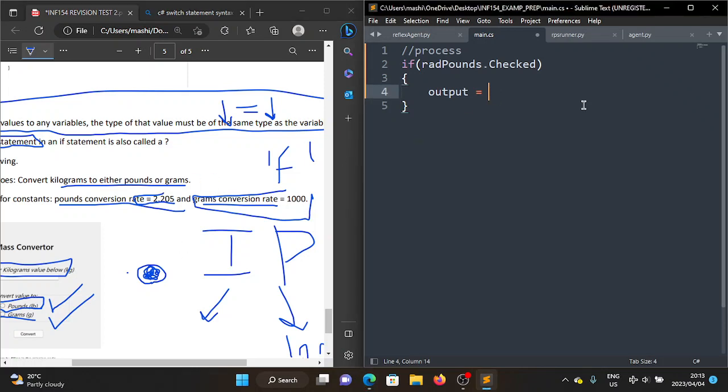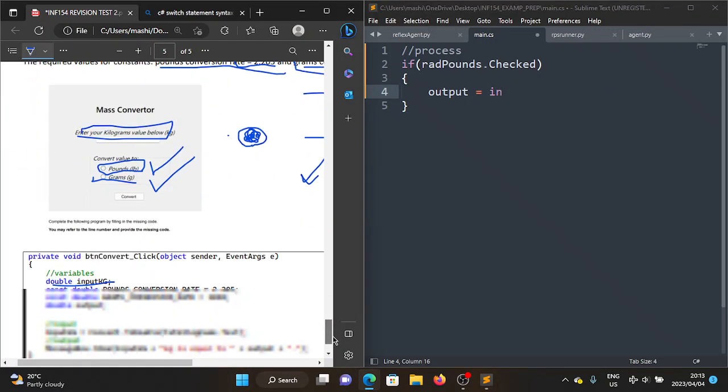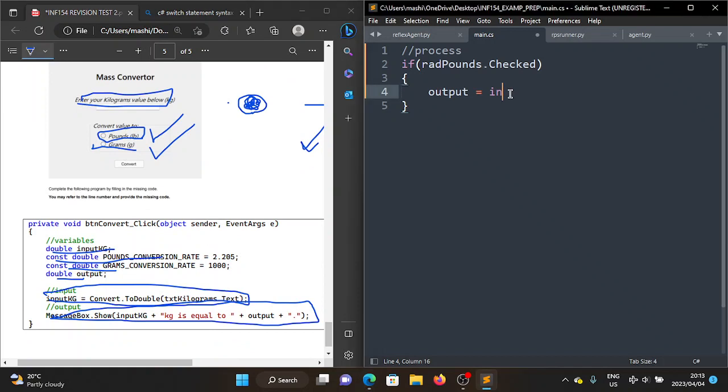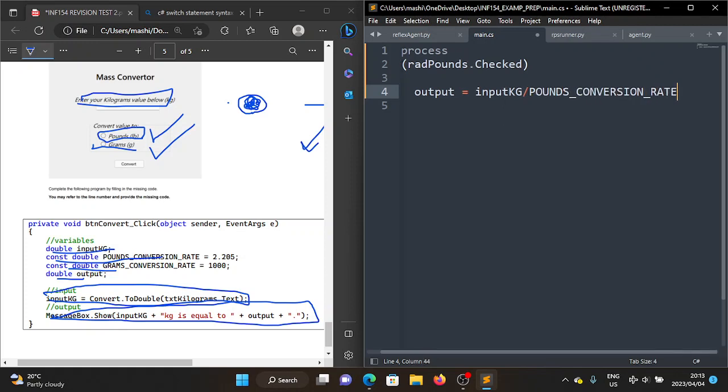So to move from pounds to grams, what are we supposed to do? This is your basic maths. We have to divide, actually. We have to take the input. In this case, they gave us the name of that variable, which is input kg. So input kg divided by pounds conversion rate. That's it. That's how you are supposed to calculate it. That's basic maths. You can figure that out.